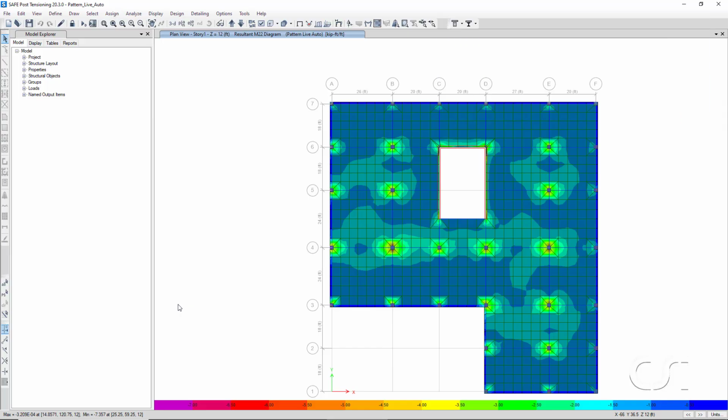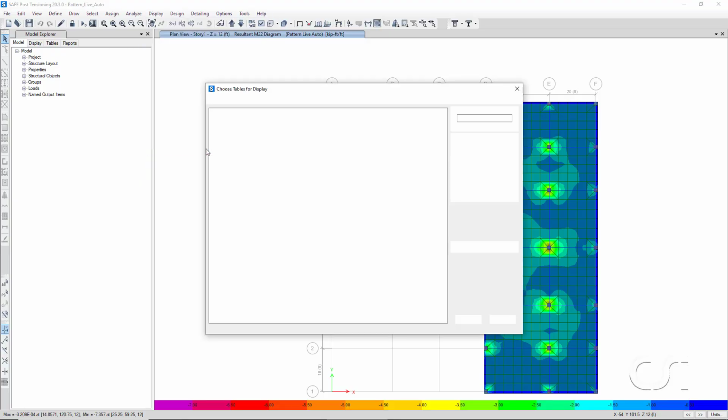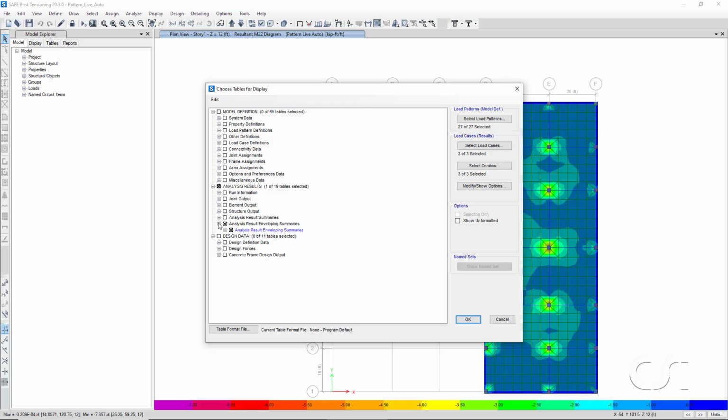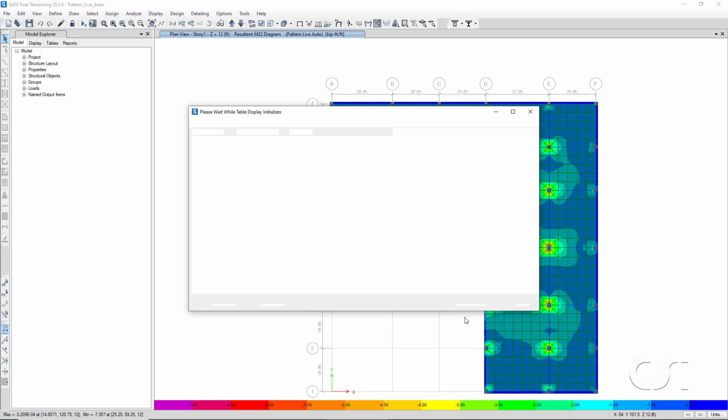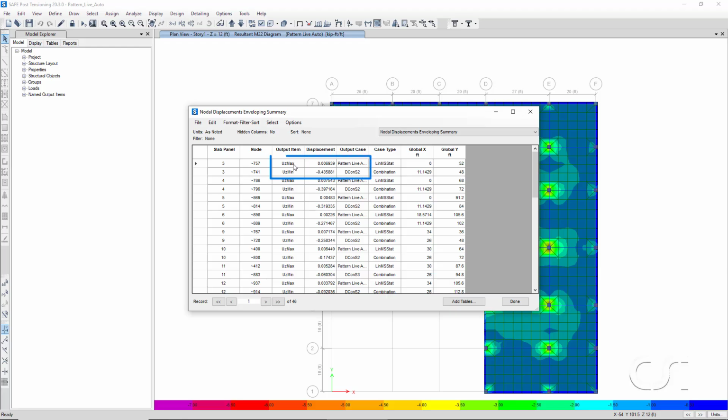The slab panels also provide a summary of their maximum displacements, providing a quick and efficient way to review the deformations in each bay. These can be viewed by going to the Display Show Tables command. And selecting the Analysis Result Enveloping Summaries table. For each slab panel, the max and min displacements are listed, as well as the cases that generated the displacements.